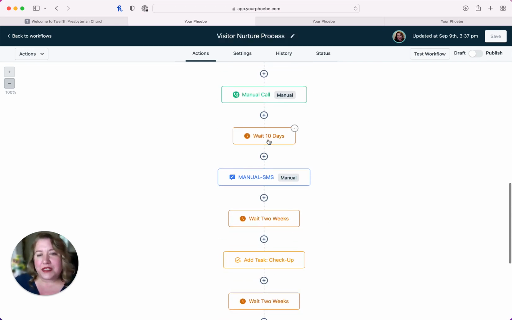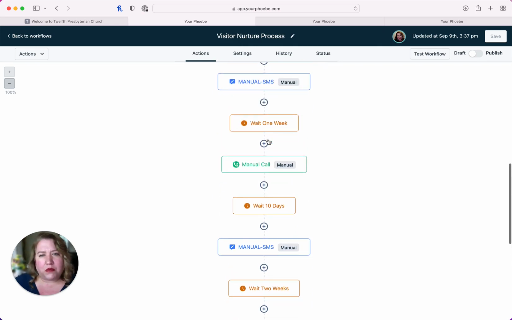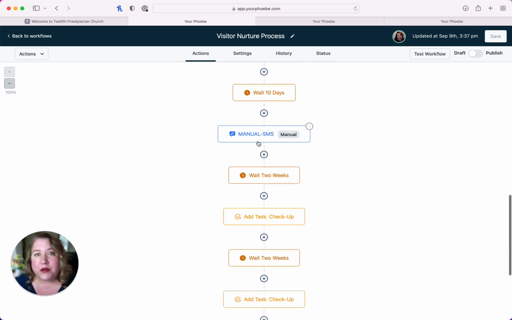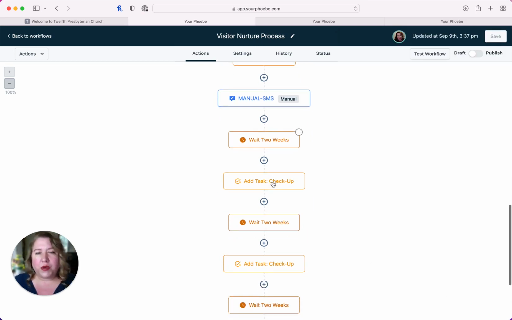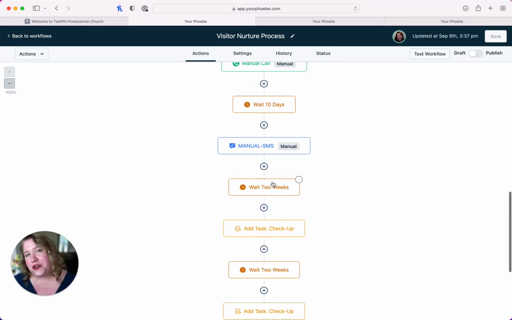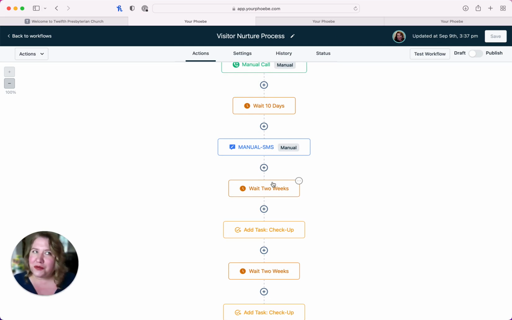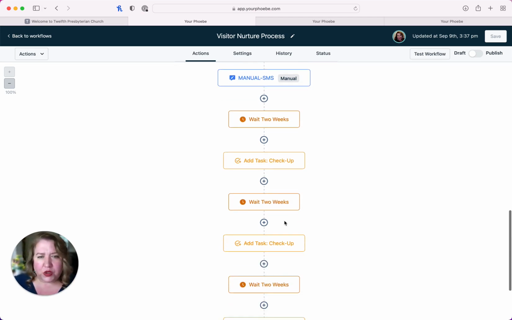Now, let's wait 10 days, and we can send another manual text here, trying to start another conversation, just checking in. How's your week going? And now we want to continue to nurture this person, but we're going to make tasks and reminders that are less specific, because we're going to trust you to know how best you want to further this conversation and whether you need to in this way or not. So we're going to wait 2 weeks.